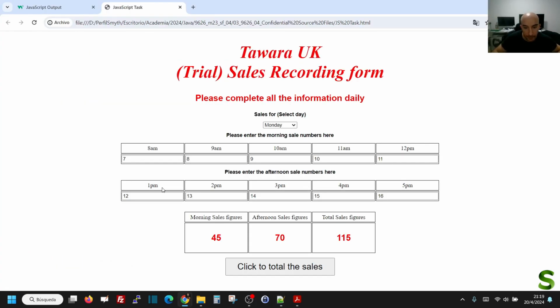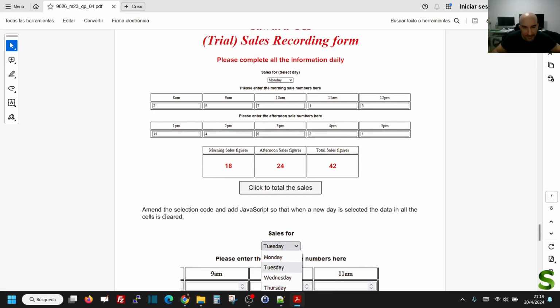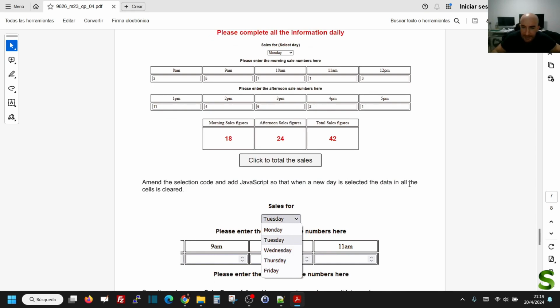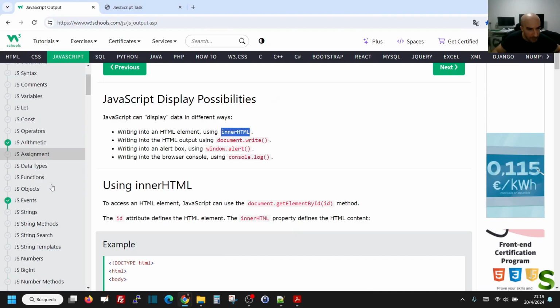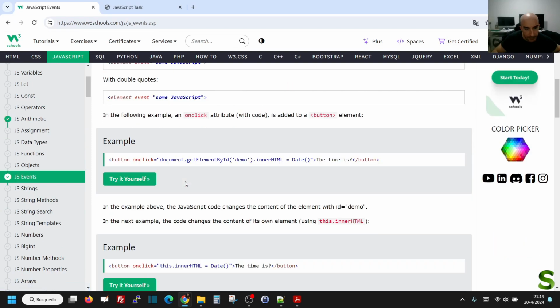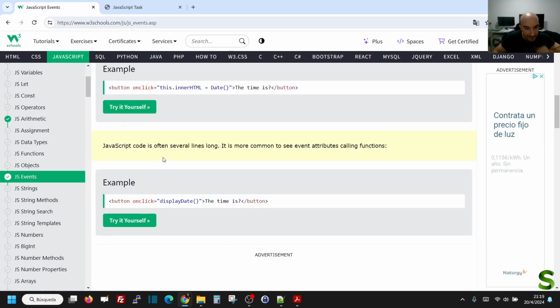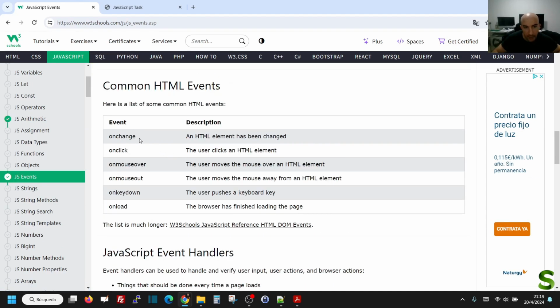Okay, so let's look at the question paper, see what else we have to do. Amend the selection code and add JavaScript so that when a new day is selected, the data in all the cells is cleared. So whenever we choose something here in the box, everything is cleared. Okay, so I'm going to use another event from what we saw previously. Remember, here in events, we're going to use an event called onChange.